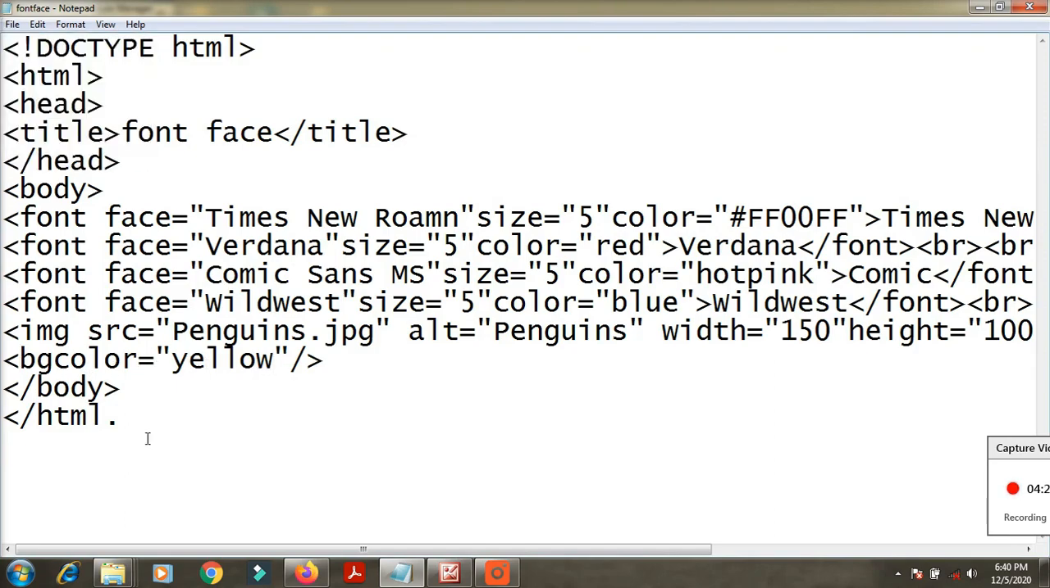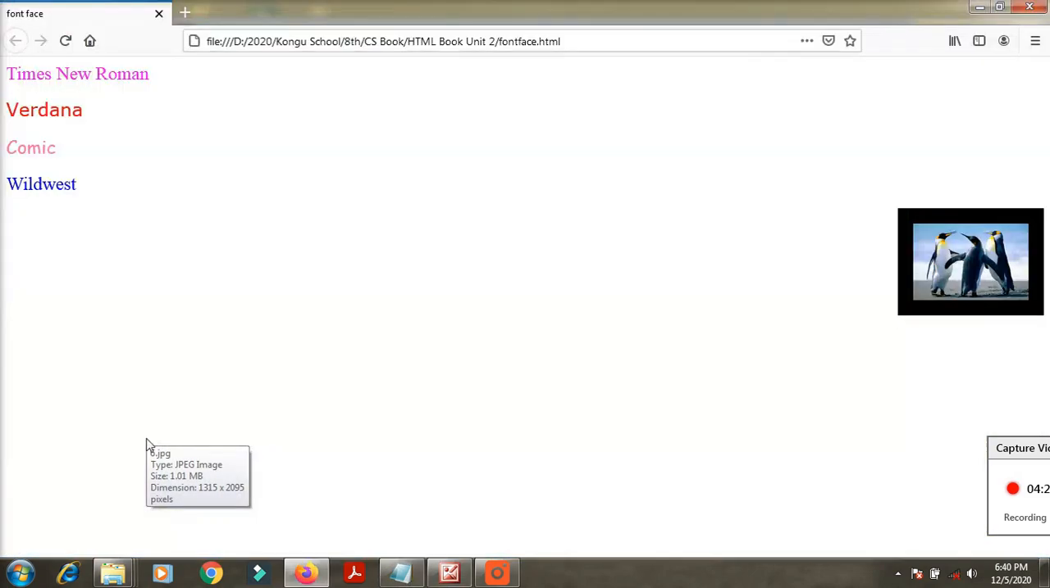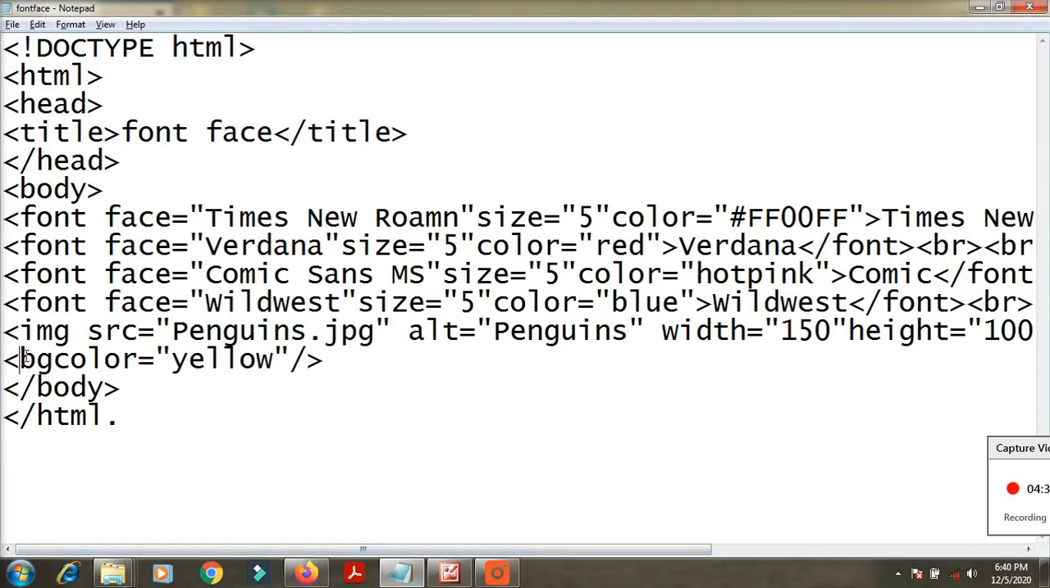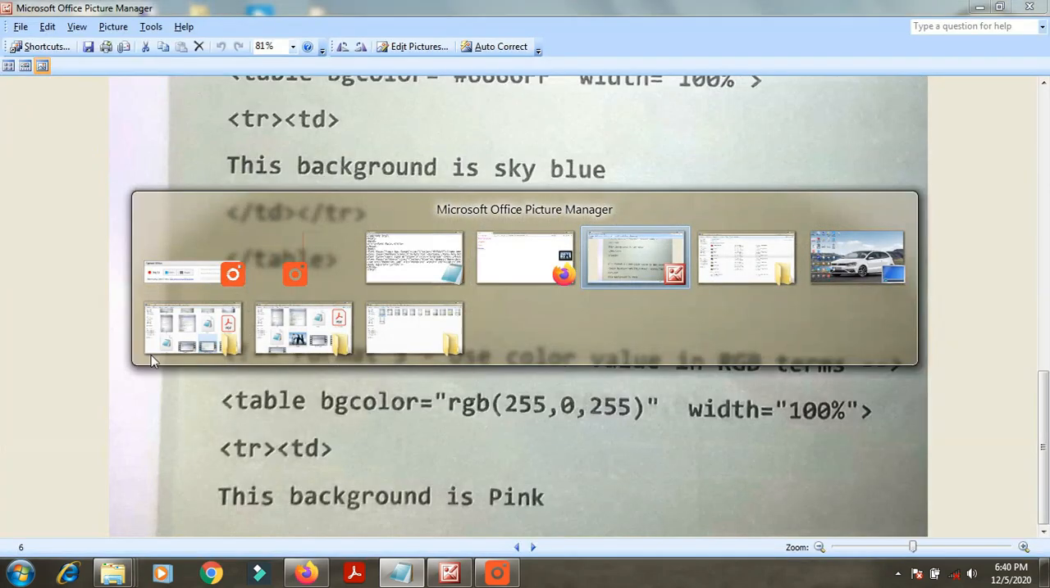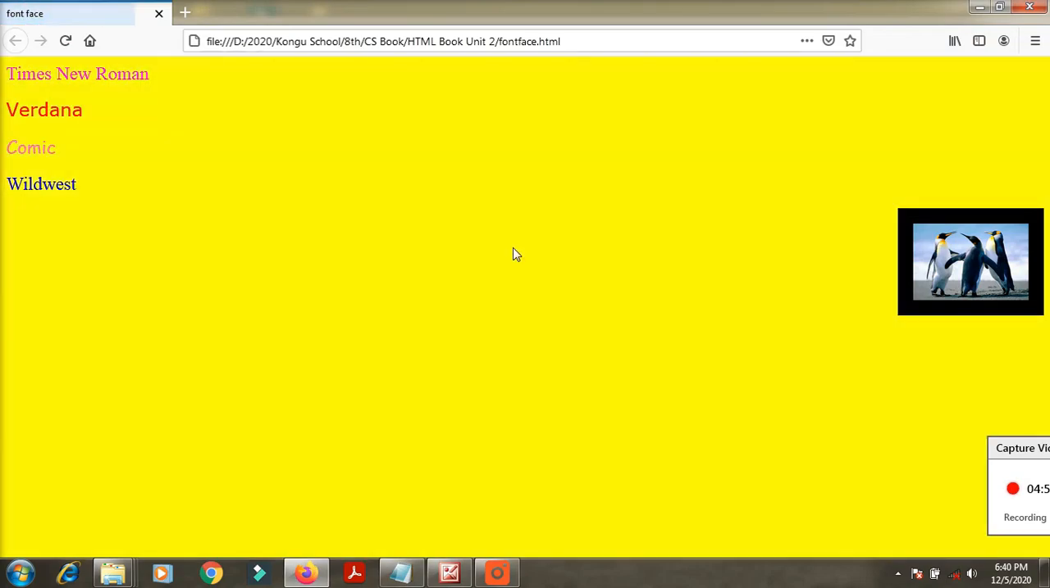Now I saved this one, and giving refresh. See here, I'm continuously giving refresh. It's not coming. Why is it not coming? We have to check. Only BG color is given, so we have to mention the tag. BG color yellow is set for the table background, not the page, so we have to mention body. Save the document, go to the browser and give refresh. See, now the background color yellow has changed.